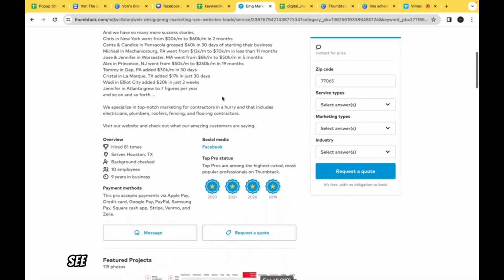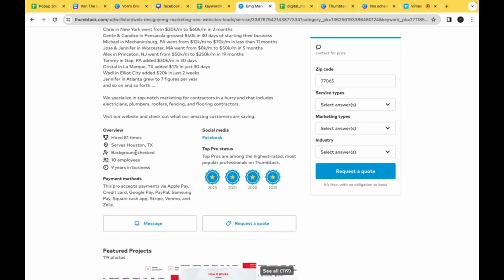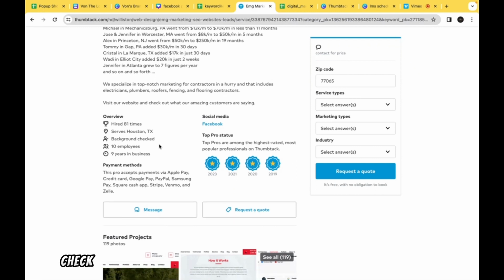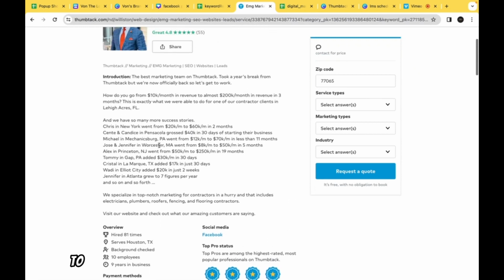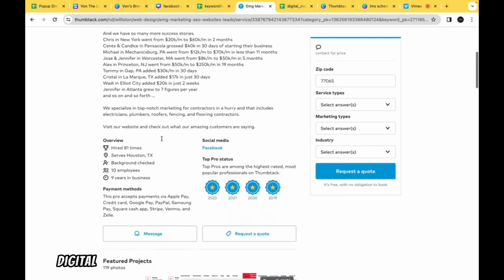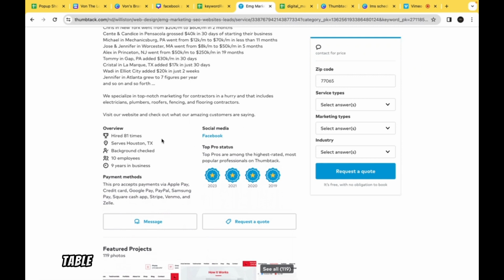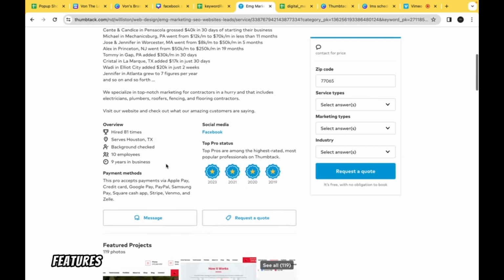Let's see. Overview, hires. Okay, so you're going to have a service area. It's background checked, number of employees. I'm trying to decide how much of this I want to just be on the digital marketers table, versus if we have a digital marketers detail table where we use digital marketer as a foreign key and then we just add in different features.